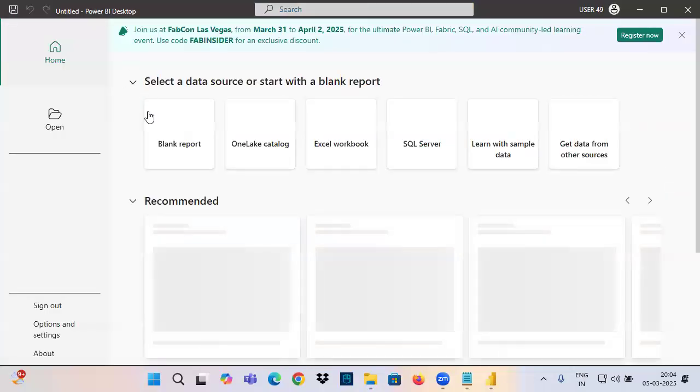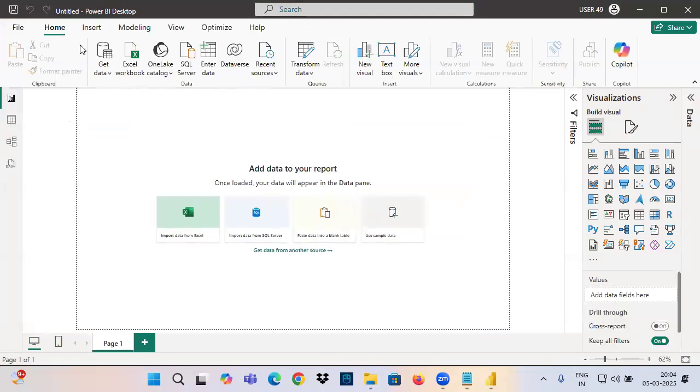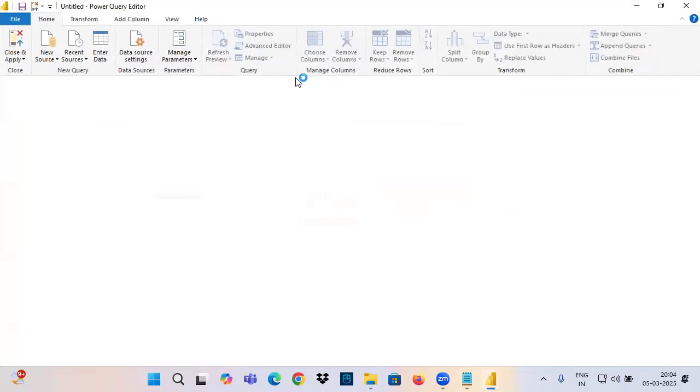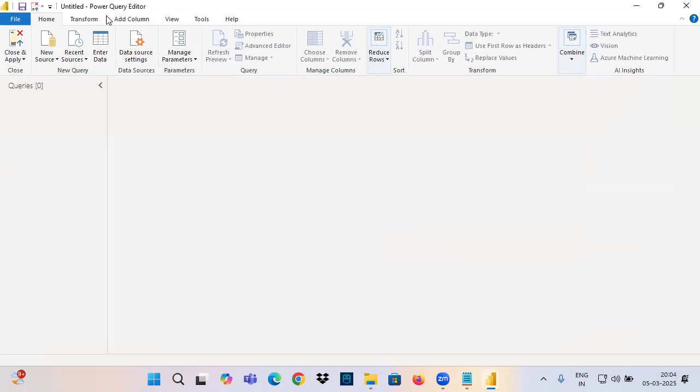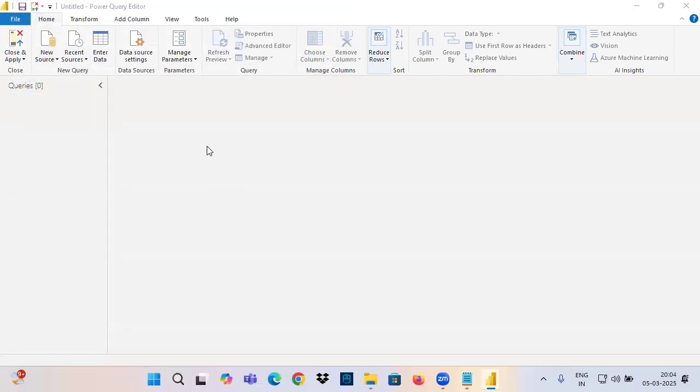Click on blank report and go to Power Query first. Go to the Home tab, click on what? Transform data. It will take you to Power Query. Bring some tables to Power Query first. Click on New Source, Excel, Sample Superstore. Click on Open.